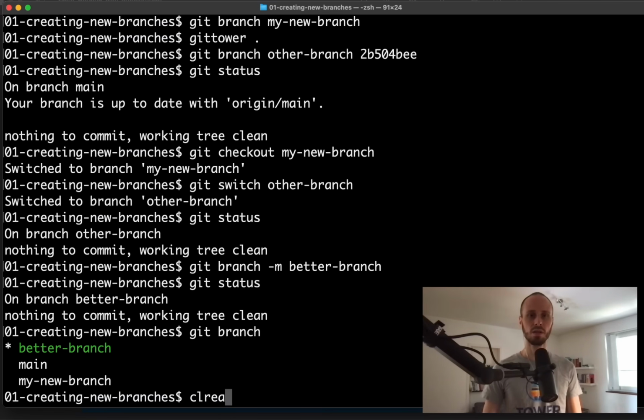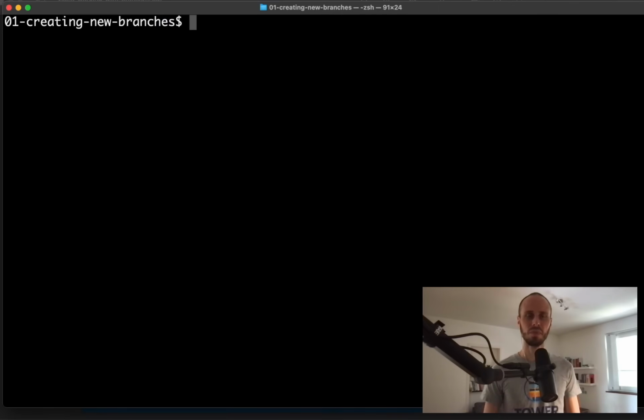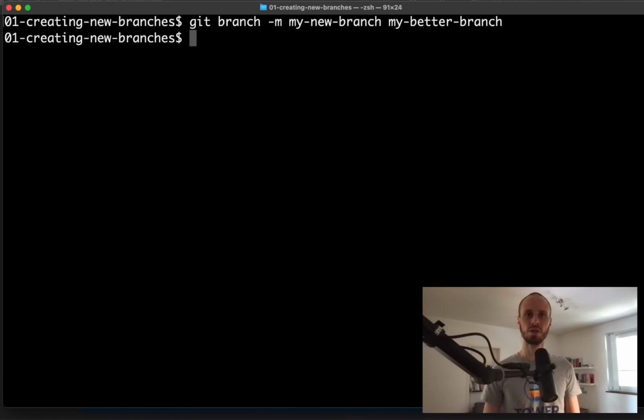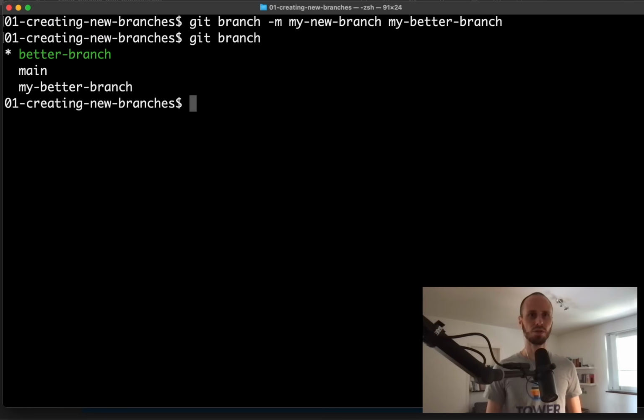So let's make some room. All right, so let's rename: git branch -m my new branch and call it my better branch. Let's see if that works. Git branch without any parameters shows you what branches you currently have, and voila, we just changed the name of a non-head branch like this.